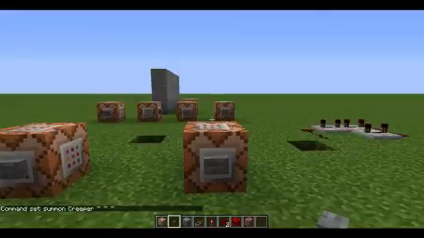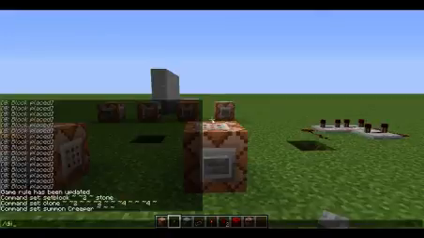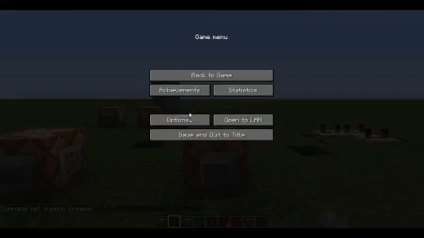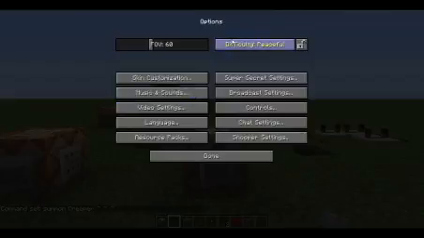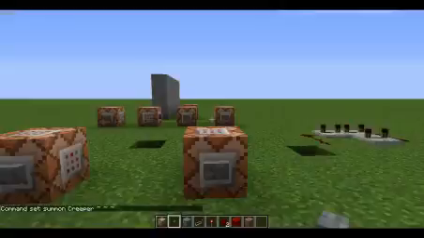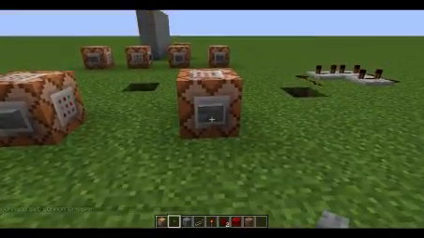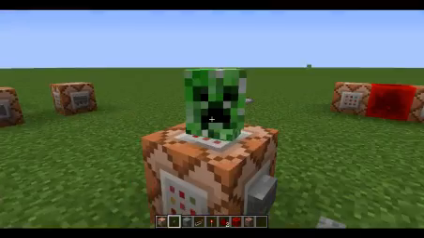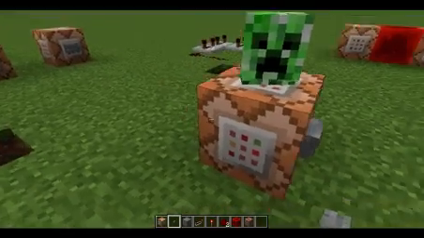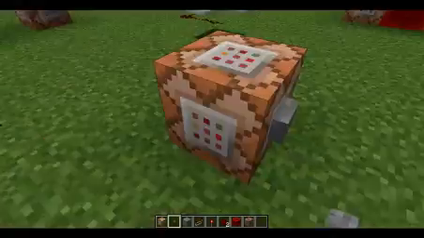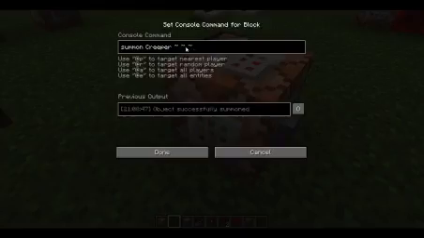Now, let me change the difficulty real quick. Easy, done. Okay. As you can see, there's creeper, but where tilde tilde tilde is inside this block. So he can walk out, but if I change this to tilde 1, so it's 1 block above, there's a creeper.